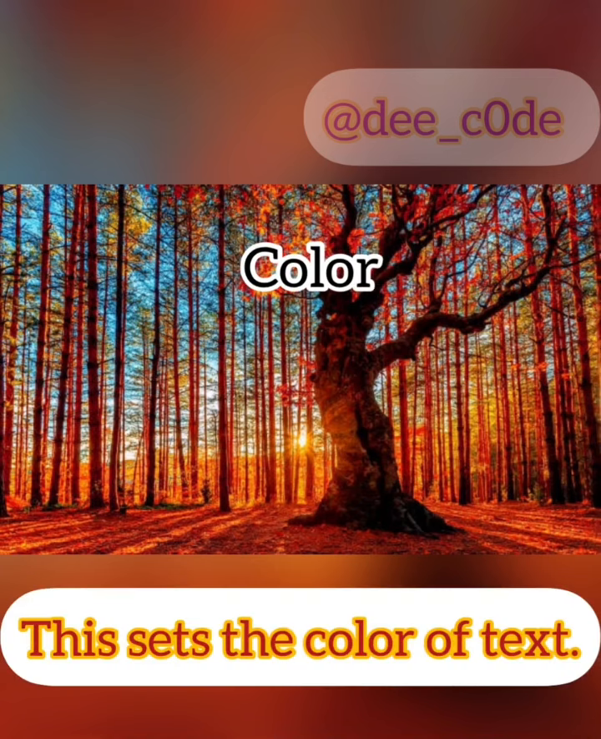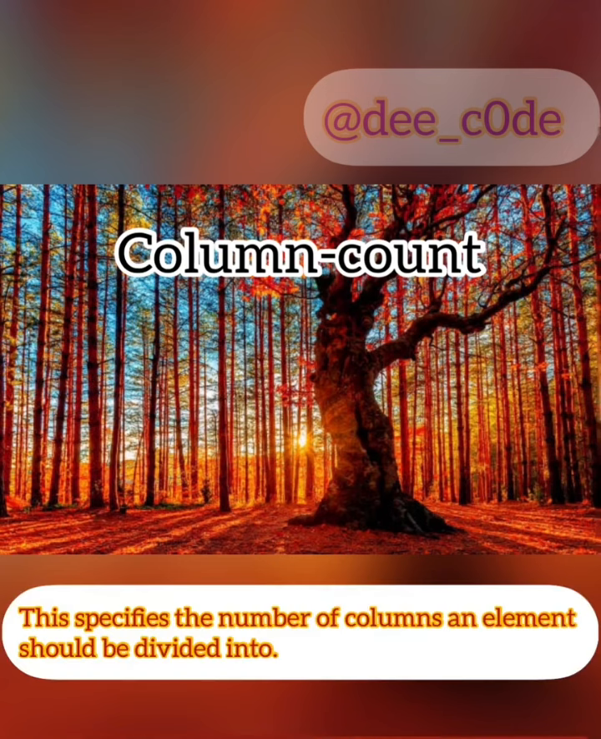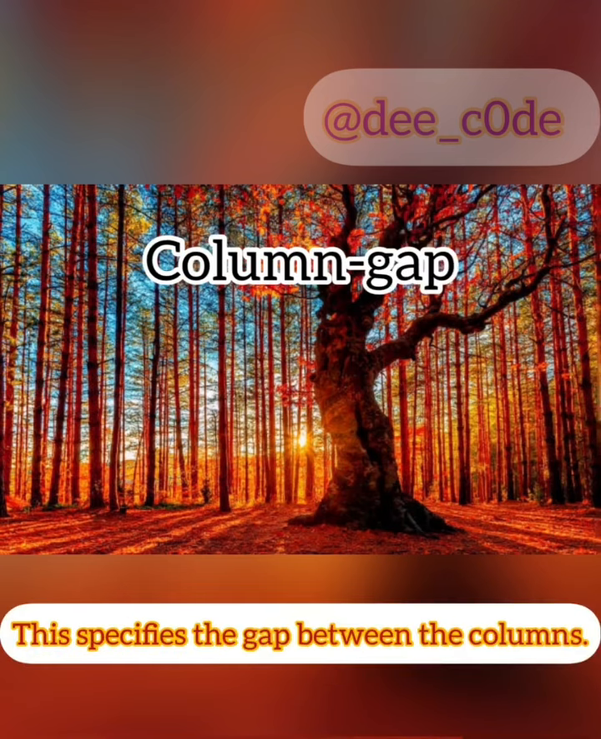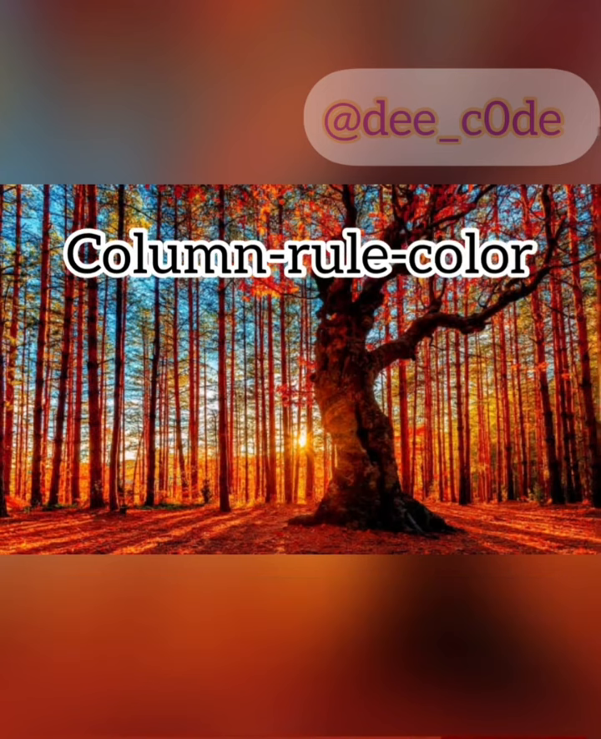Color. This sets the color of text. Column count. This specifies the number of columns an element should be divided into. Column fill. This specifies how to fill columns, balanced or not. Column gap. This specifies the gap between the columns. Column rule. This is a shorthand property for all the column rule properties.